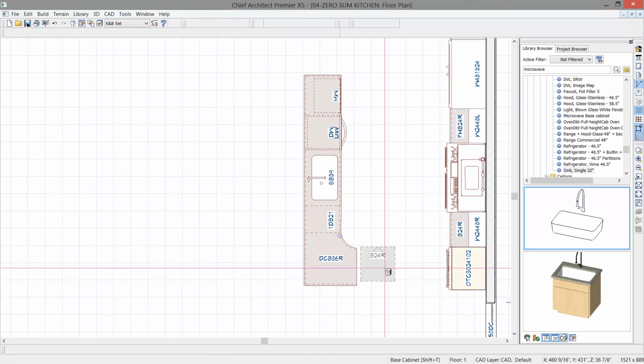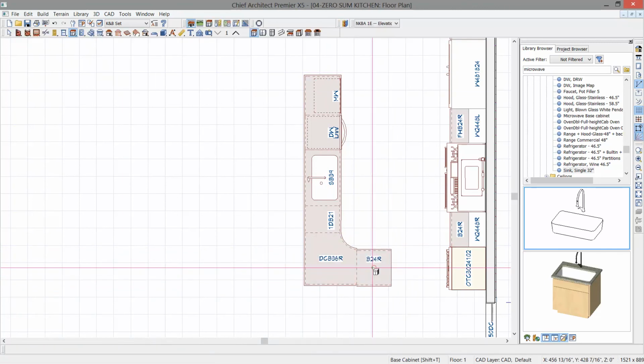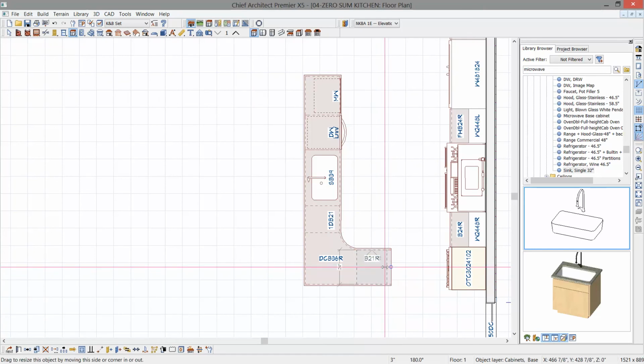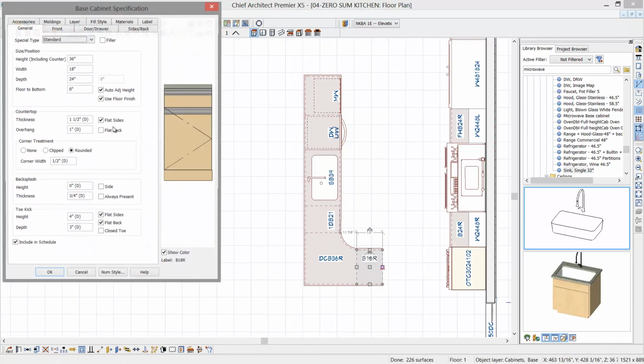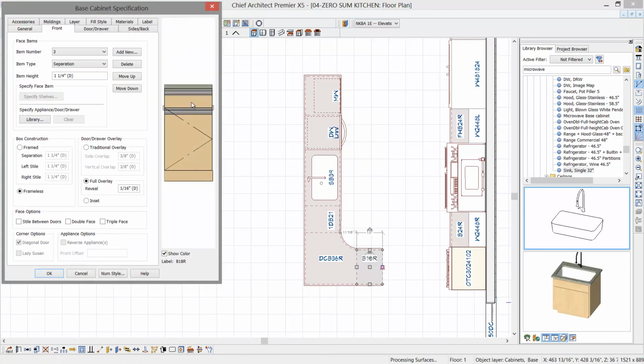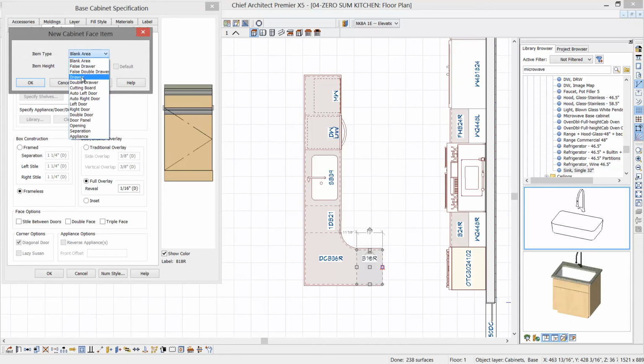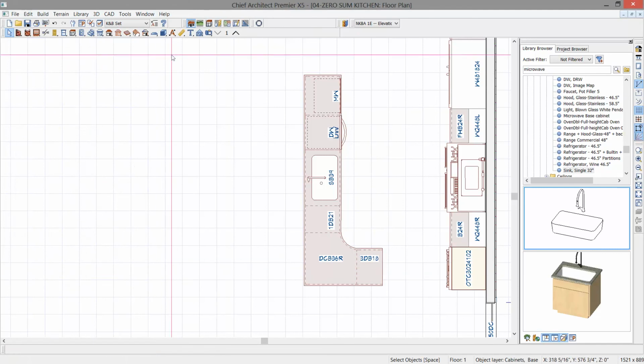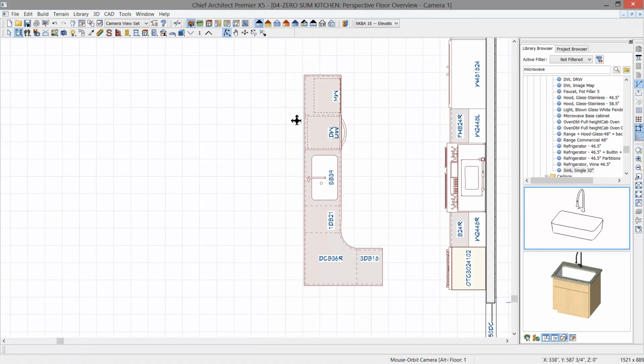And one more cabinet off to the side. Let's go ahead and bump that into place. It's an 18-inch cabinet, and on this cabinet I want a bank of drawers. So let's go in, add new, choose a drawer, give it a dimension, and this bottom door will convert into a drawer. So now I have my bank of cabinets and the appliances and fixtures in for the island.